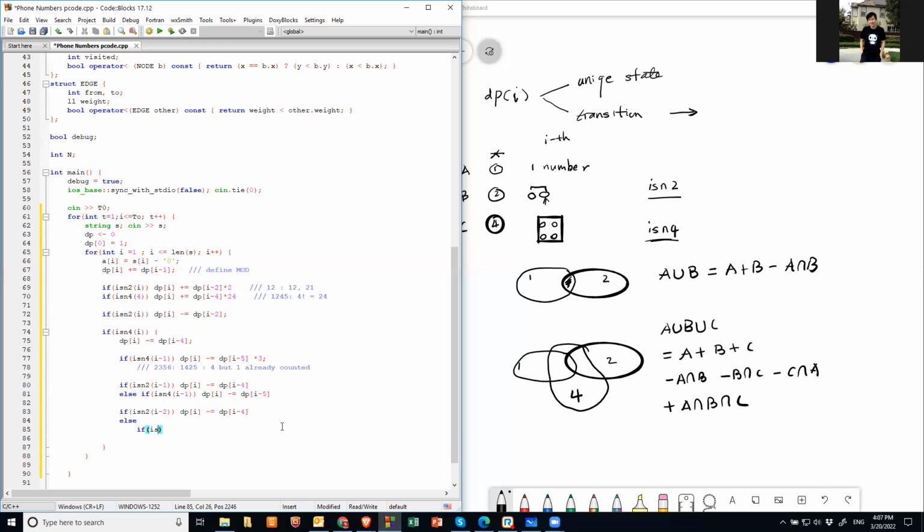Otherwise, if I minus 2 is neighbor of 4, no, we check I minus 1, right? We'll check whether I minus 1 is neighbor of 4 or not. If that's the case, then we will obviously double count it. I minus 5, right? Okay.